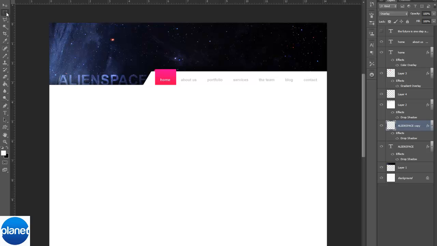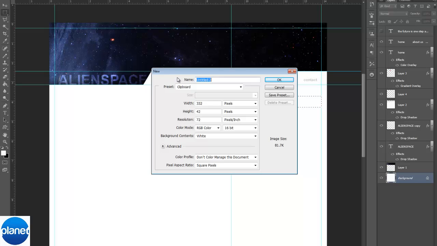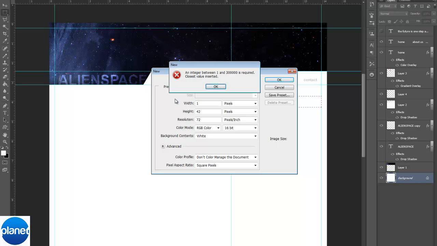Okay, now what we're going to do is show your guides. We're going to do the content area, basically where our blog posts are going to be. So let's add a new guide. Actually, I want to have this right side at 300 pixels. So let's see how much that is. Okay, so that's pretty close.